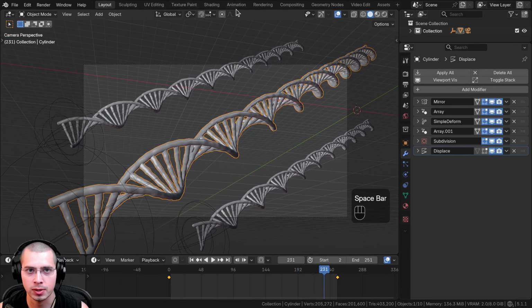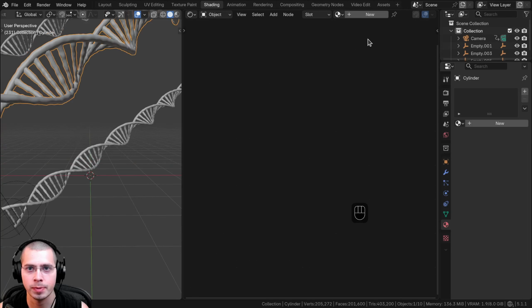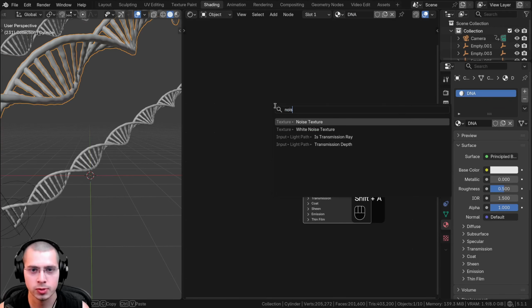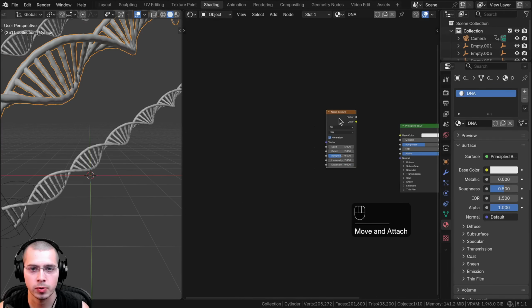So let's first do the materials. So I'm going to click here to go to the shading workspace, and we'll click on new to add a new material. And I can call this DNA. Now I will go to the add menu, and I'm going to search for a noise texture. Let's drop the noise texture here.